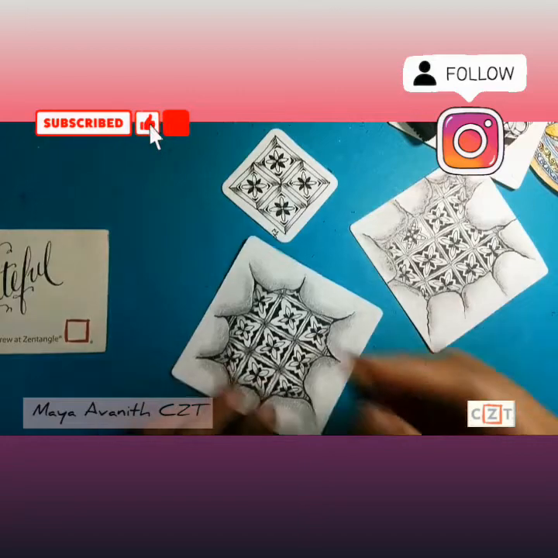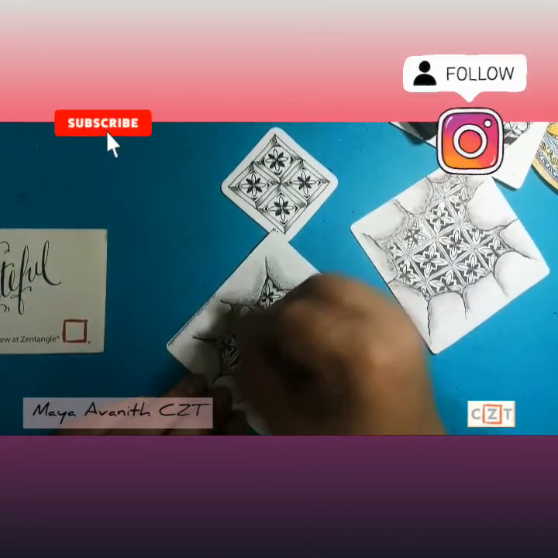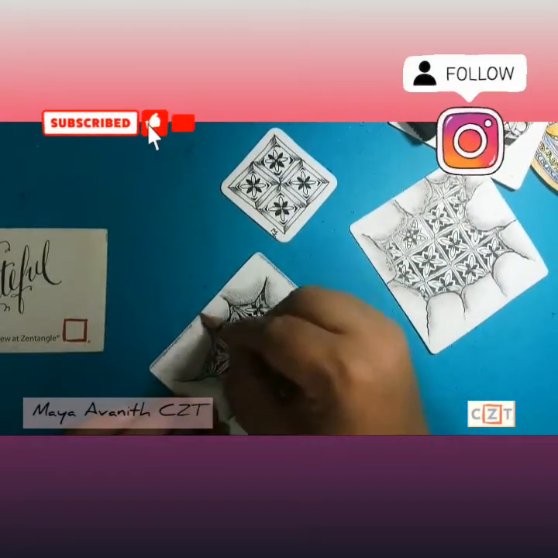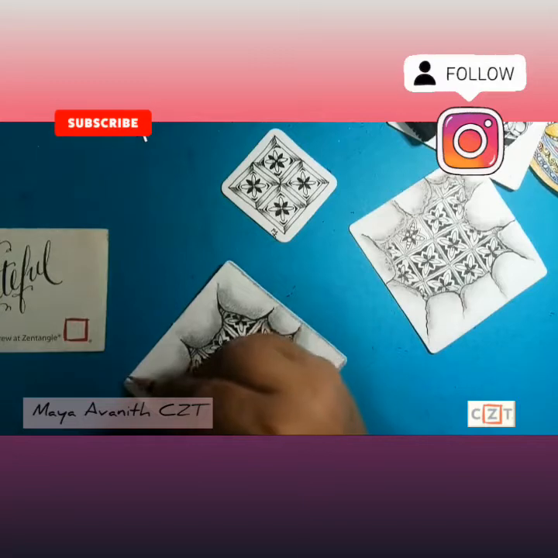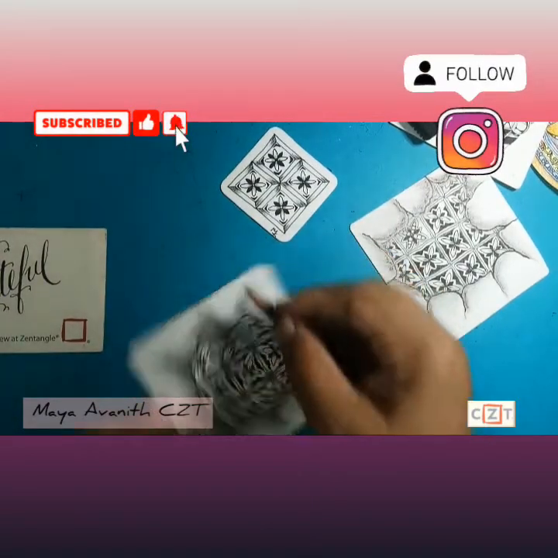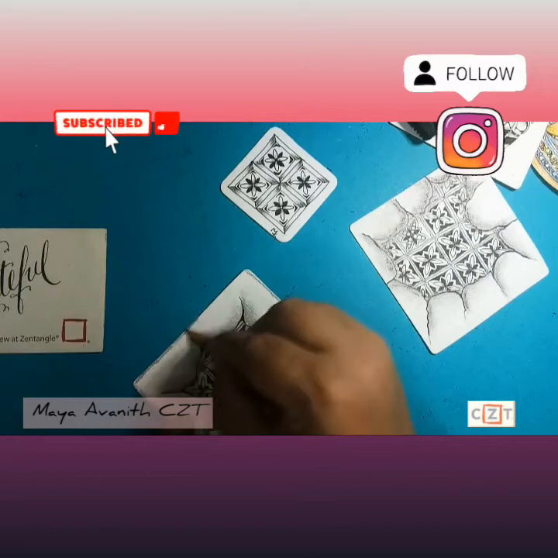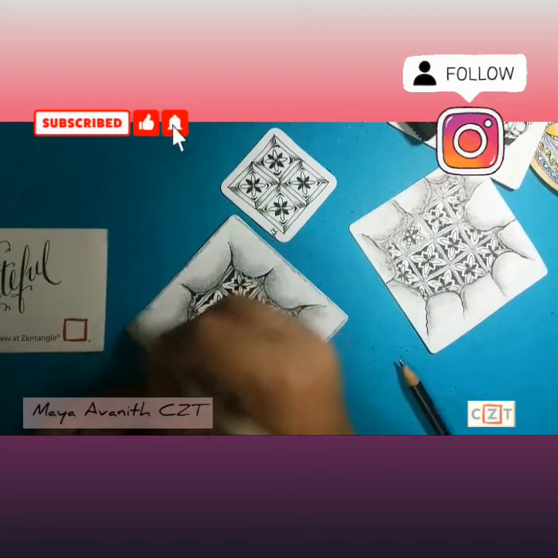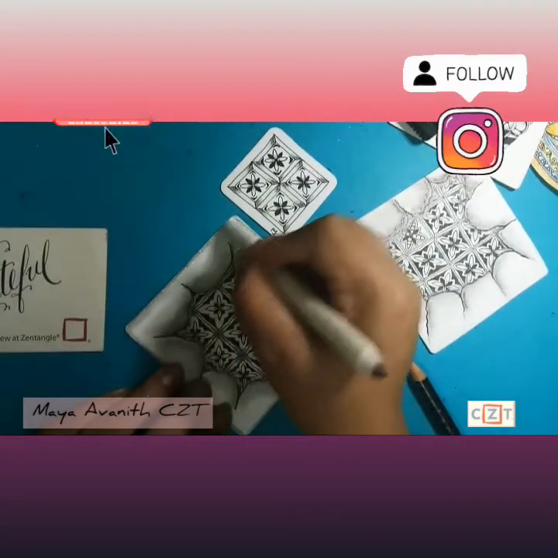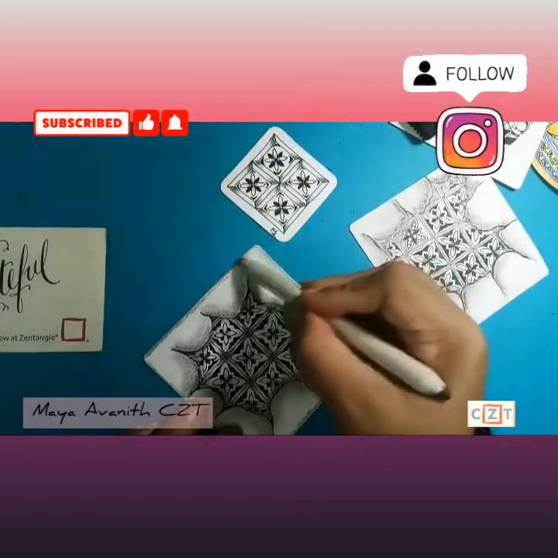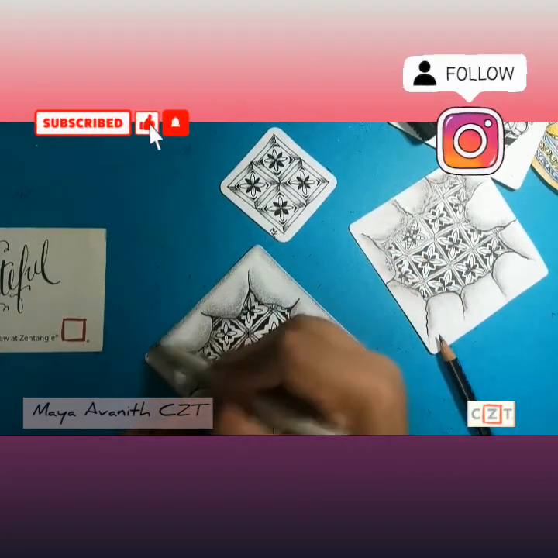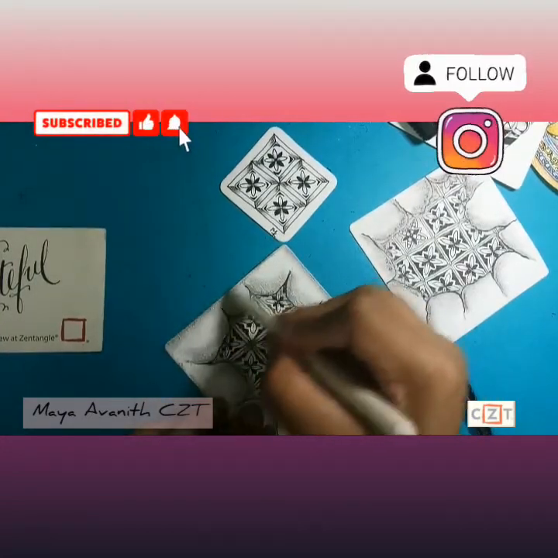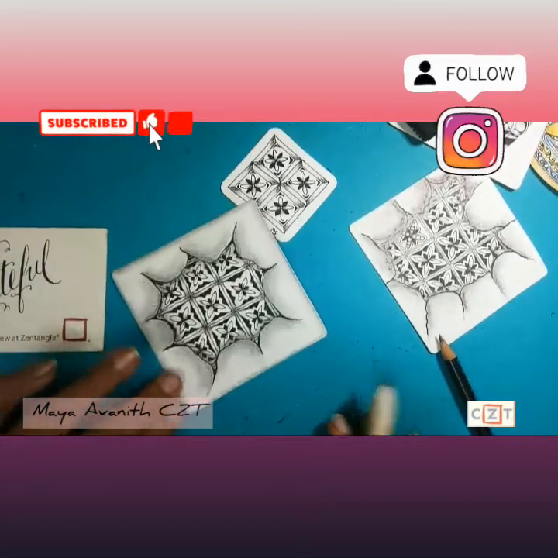Right. And then what we do is take the graphite and go on the corners of all four sides of the tile, on the edges, and we pull it up. Right.